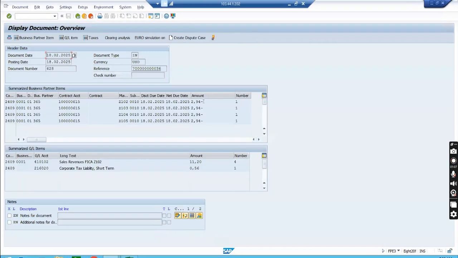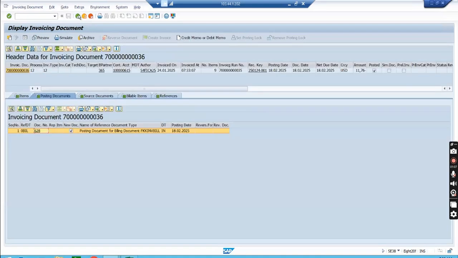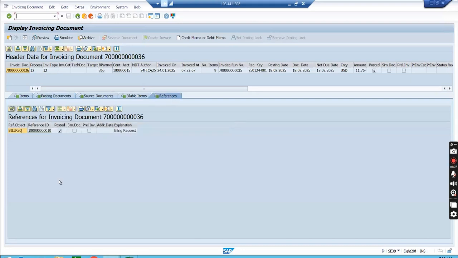Here the customer is credited. Initially the customer was debited. Now the customer is credited and revenue is debited. That is a reverse amount. And if you come back, you will find the linkage in the reference tab. Click on the reference ID. This is the billing request.